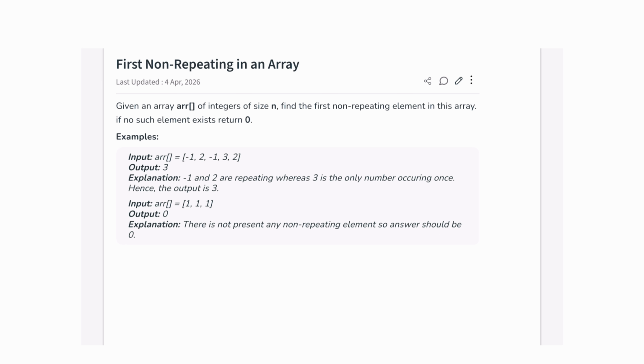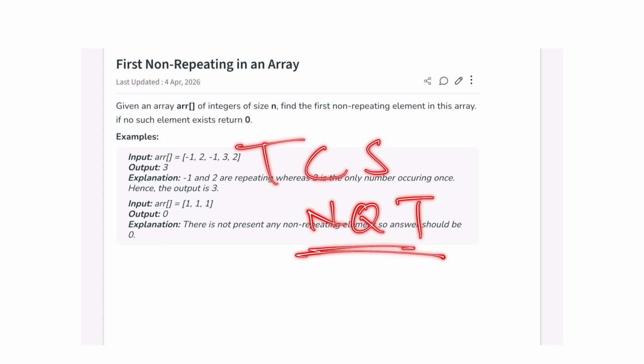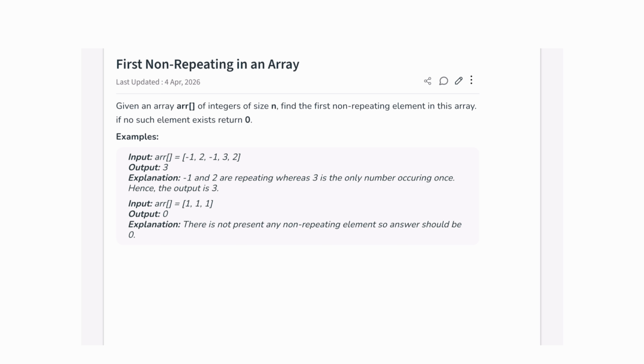Okay, we are back on TCS NQT because this week is going to be very important. We have the TCS exam test on 27th of this month. Now, the problem statement is to find a number which is non-repeating.